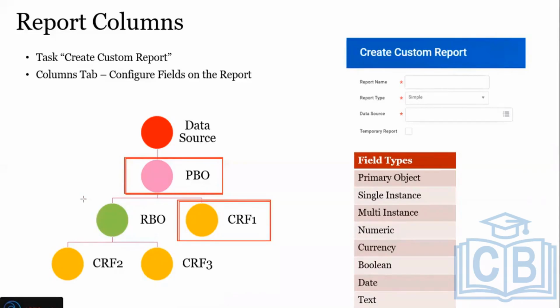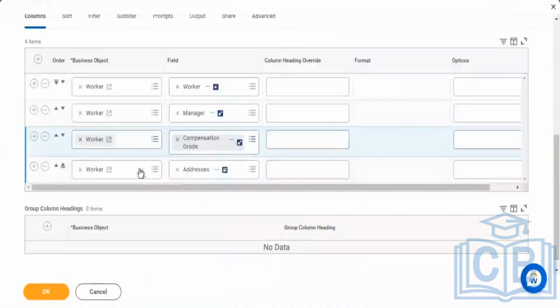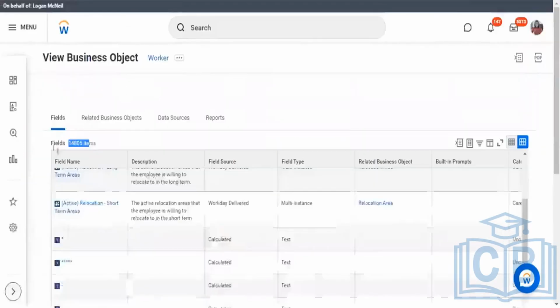You can also get data from the related business objects, for example, for each of the dependents, or let's say for each of the addresses, I want to get additional information. We know that for each worker, address is a related business object. How do I know that?